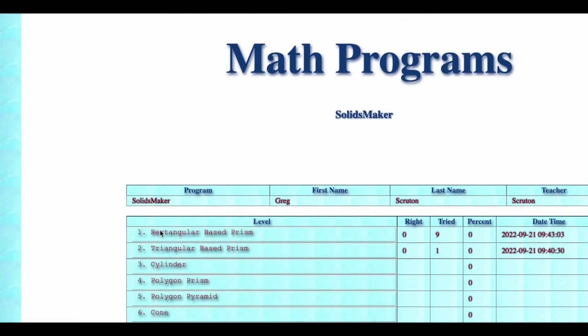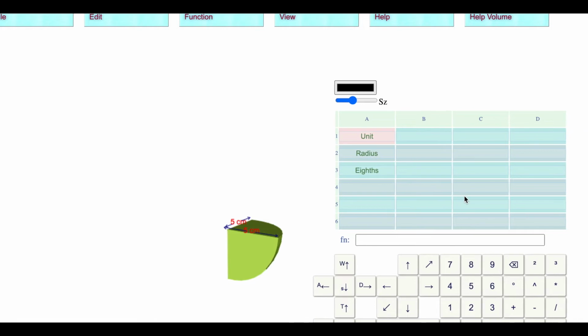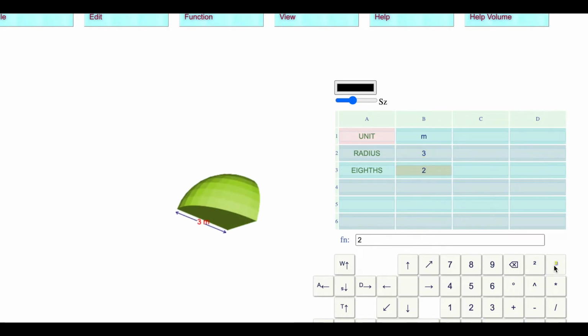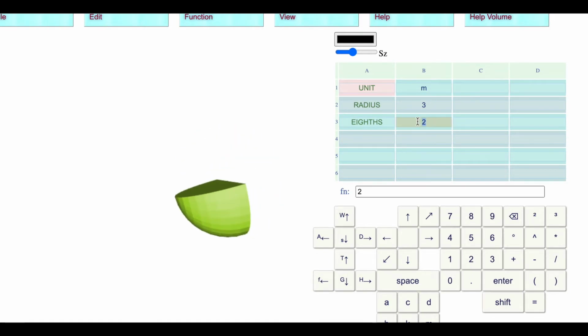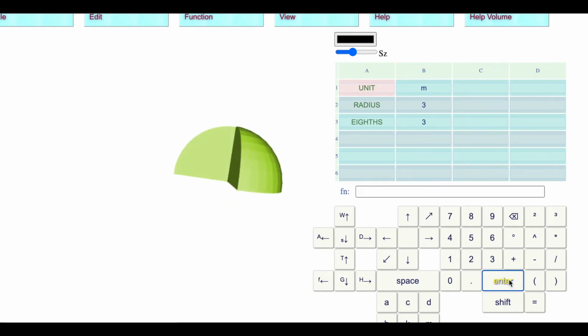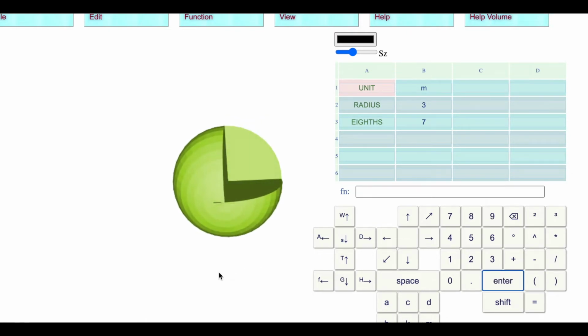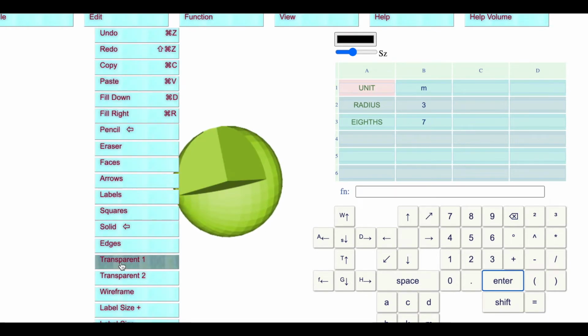Sphere fractions. You can specify what fraction you have. It's always in eighths. You could have 1/8 in meters. Let's make the radius 3. And then if I press the enter button, there's 1/8. Could make it into 2/8, a quarter. Press the enter button. There's your quarter of a sphere. 3/8. You have all the different fractions of a sphere, all the way up to 7/8. You can make them wireframe or transparent.